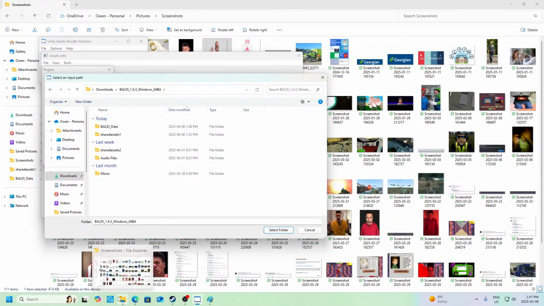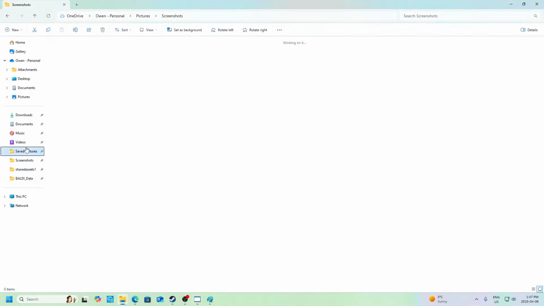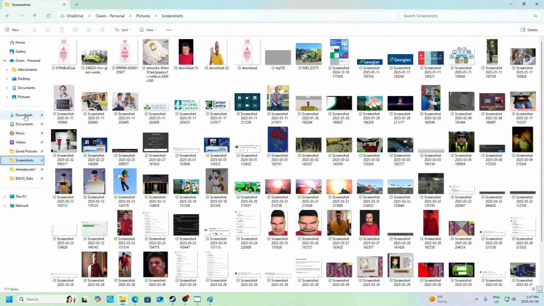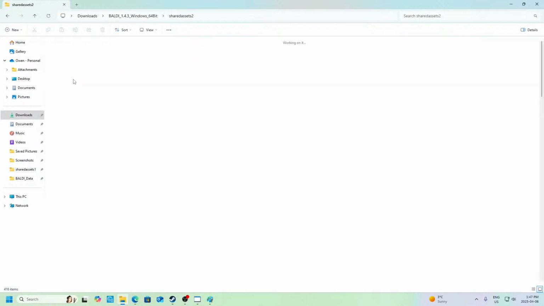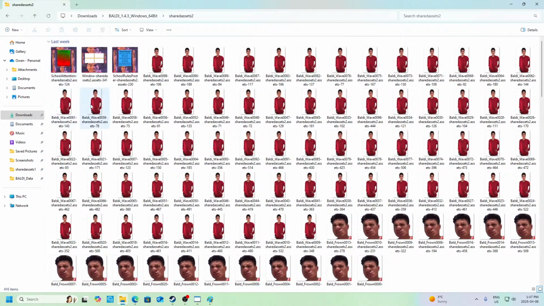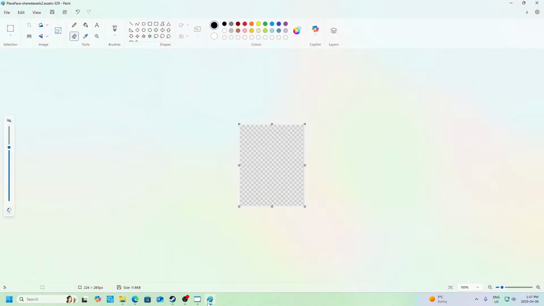Wait a second. Gonna go back quickly. I just want to do a little recap and make sure I select the right. I want to make sure I put this in the right shared assets folder that I made. So this has to go into the shared assets 2 folder.